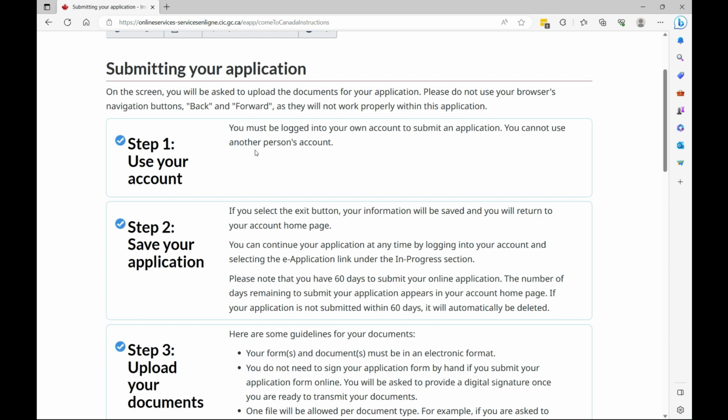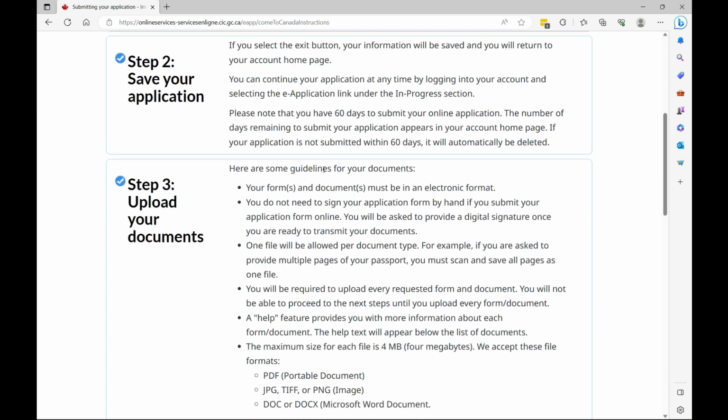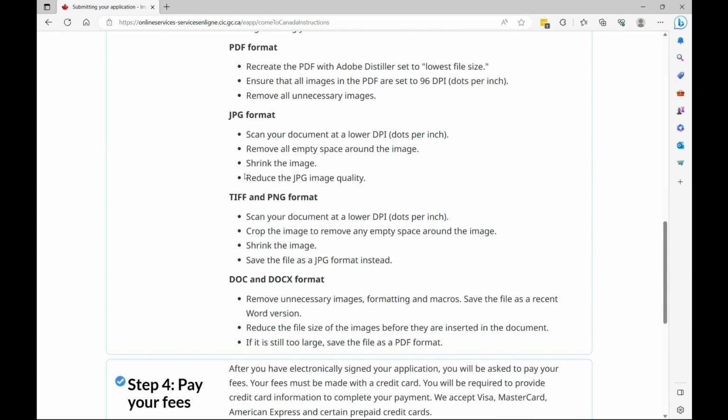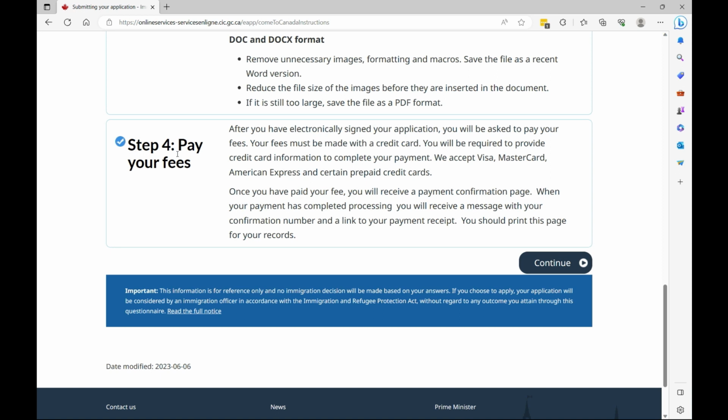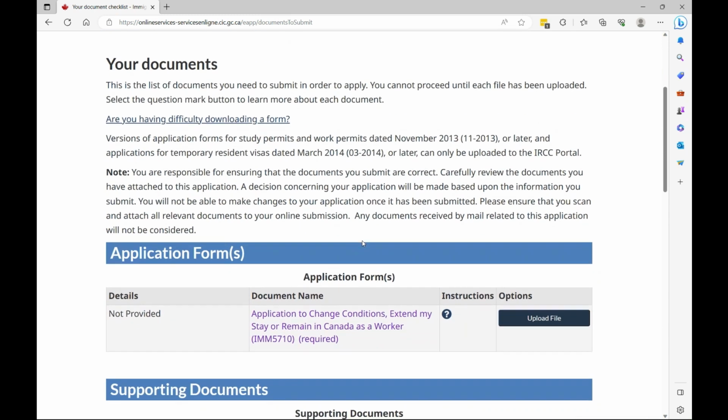So step 1, you must be logged into your own account to submit an application. You cannot use another person's account. Step 2, if you select the exit button, your information will be saved so you don't have to worry. Step 3 is where you're going to upload all the required documents based on the information and the answers you have provided. And step 4, you're going to pay the relevant fees. So let's continue. On this page is your document checklist, right?